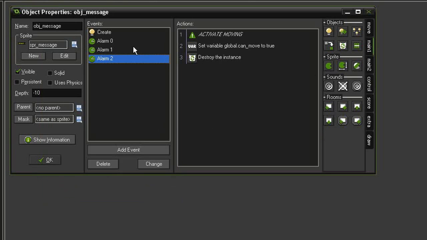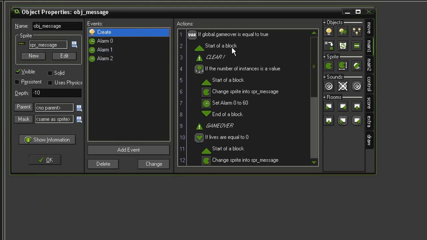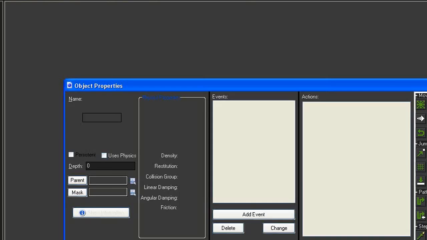You can see how this can quickly get confusing, so that is why I am adding in these comments, so that I can see at a glance what everything is going to be doing. So we can close this object, and now we need to deal with the player. So let's come and open the object player.